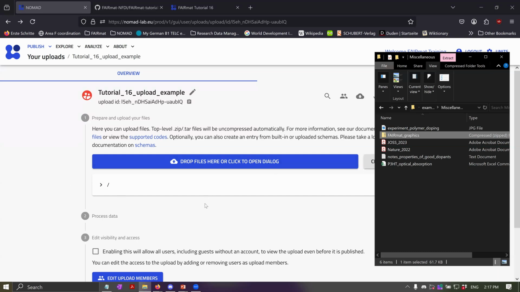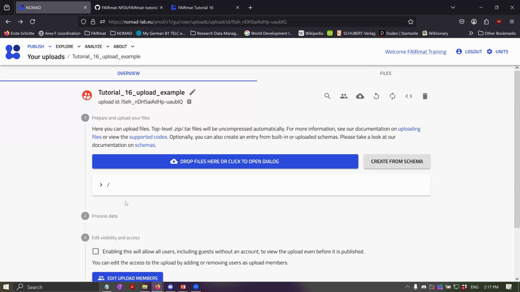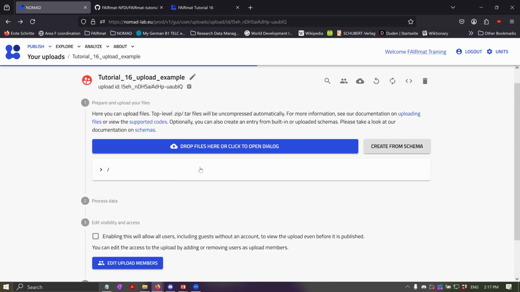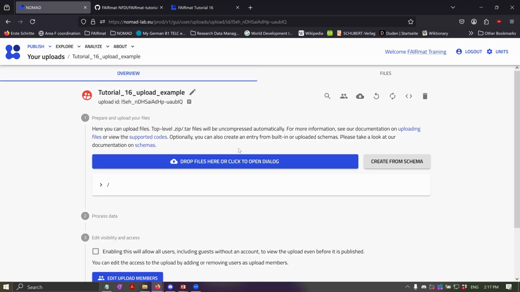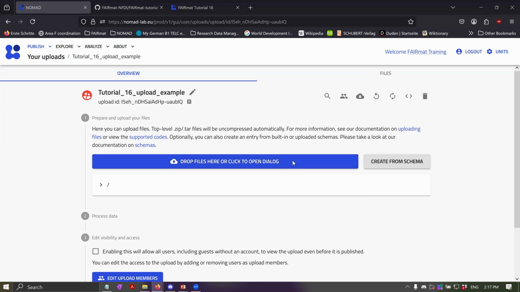So the uploading process is over, and you can see a list of the files that existed in the compressed file appearing here. In this case, nothing further happened down the page, so there are no entries created in the processed data section, but the files exist in your upload and they are stored within the file-based system. So let's proceed by uploading the rest of the files. I will use the open dialog this time.